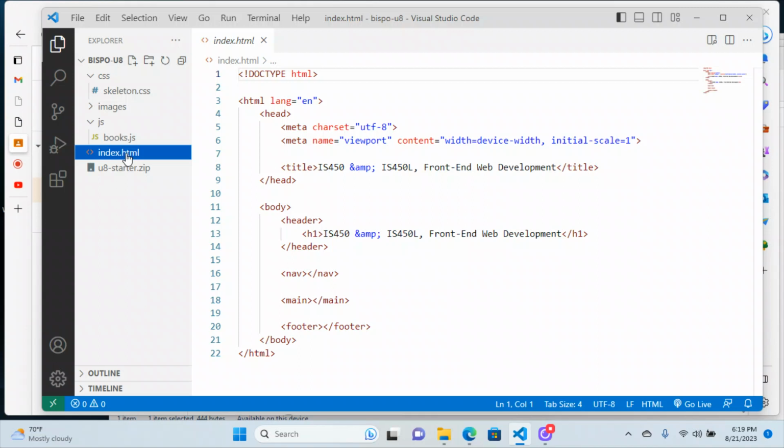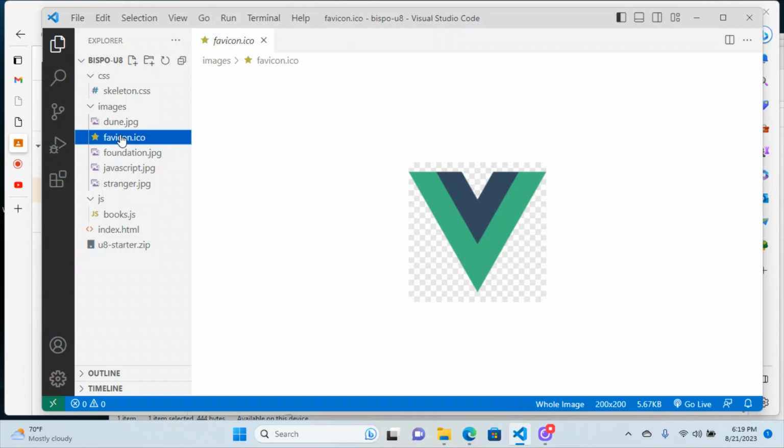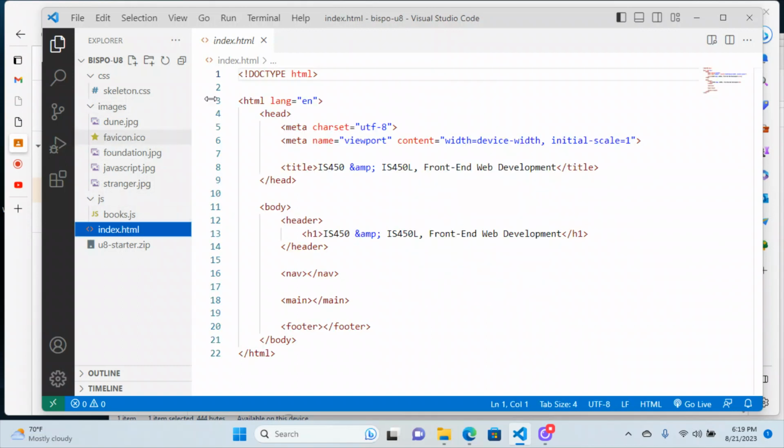And here's the index.html. Let's go ahead and put in our JavaScript first. And the favicon.ico, which I put in here as well, which is the Vue logo. So let's go ahead and get those in here.